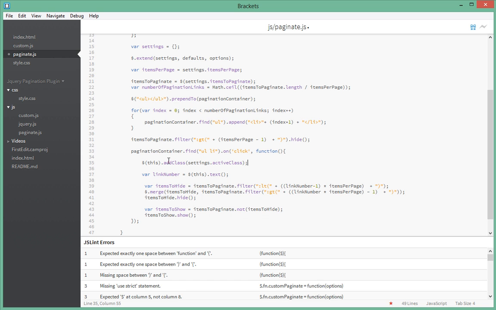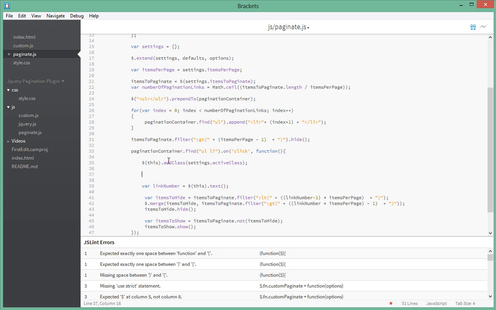What do we want to do? We want to add the active class to that clicked one, and we want to remove it from all the siblings.